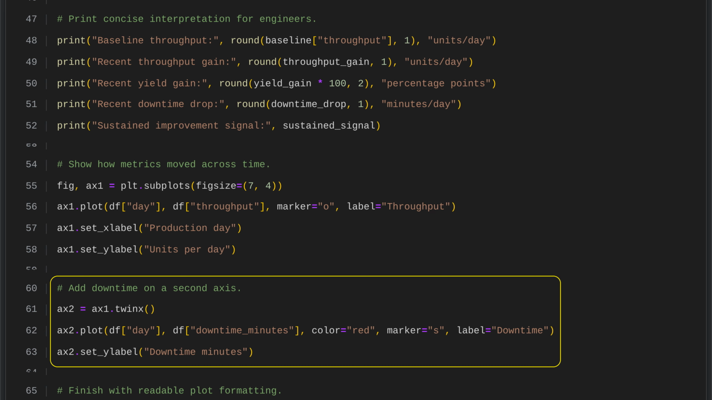A second y-axis is added to the existing plot using the twin-x method, allowing data with a different scale to appear alongside the throughput data. Downtime minutes are then plotted against production days on this new axis, using red square markers for distinction. The new axis is labeled downtime minutes, so the added data is clear.